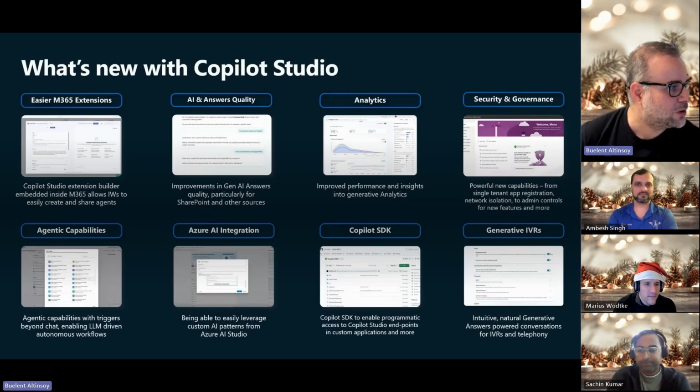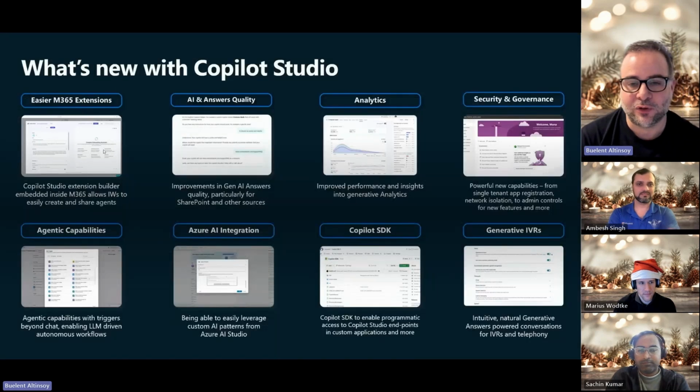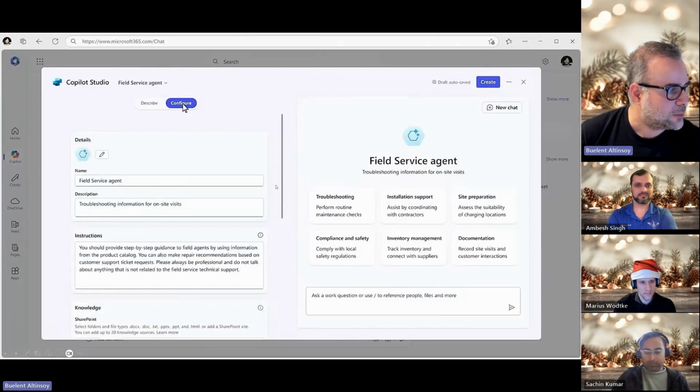So first of all, we have a much easier M365 extension. That means we have the Copilot Studio agent builder there, and this will allow you to build Copilots, or how it's now called, agents, in a much easier way, and you can also share them in a much easier way as well. So let me jump now to the next slide, where we also have an example of that.